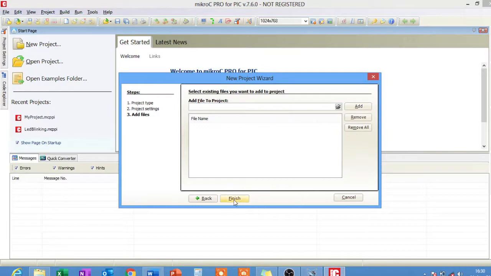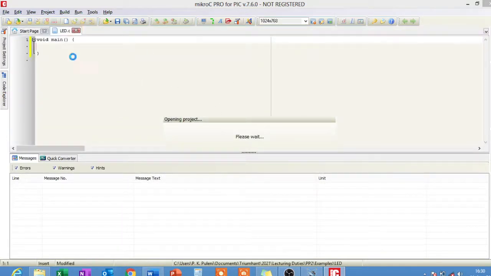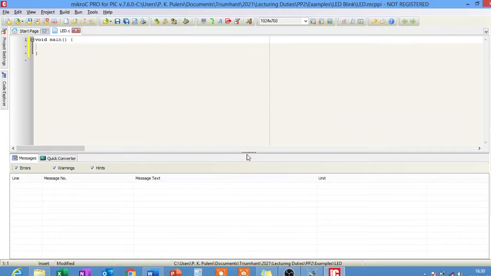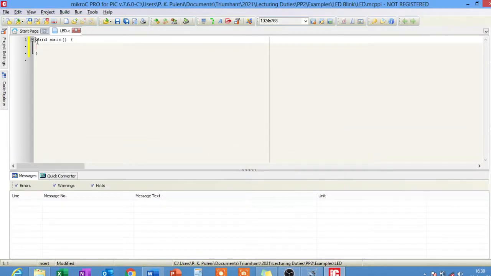Here you do nothing, you just click on finish. After that, an editing area will open up with already a template of a function there. In Java we call them methods, but in C we call them functions. This is our main function, void main, which starts from there and ends here. So here, this is where you do your programming between these two brackets, the first and the last one. Between there is where you put your program.